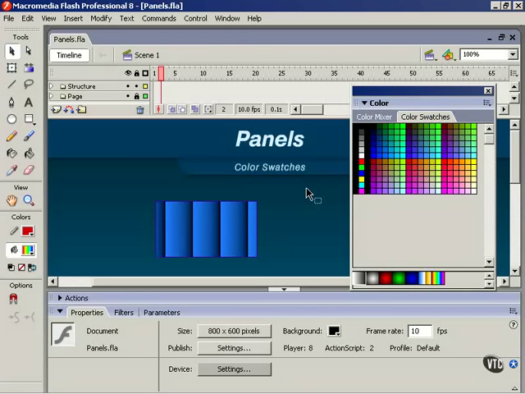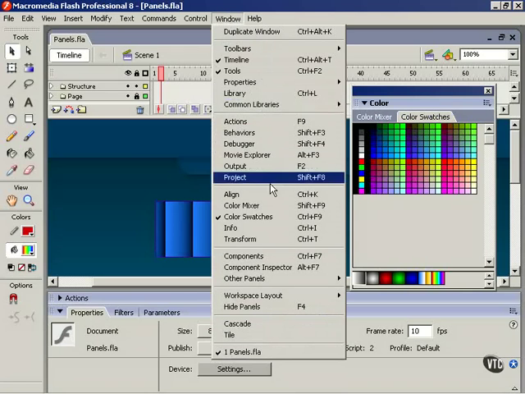Now we're going to cover the Color Swatches panel. It's also accessible from the Window menu, and its keyboard shortcut is Control F9 on a PC and Command F9 on a Mac.